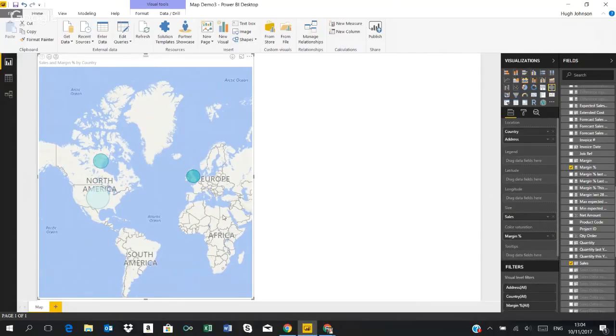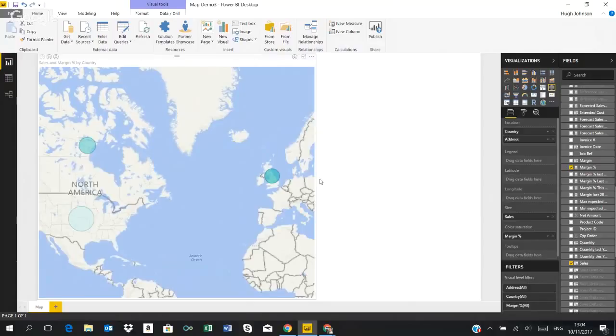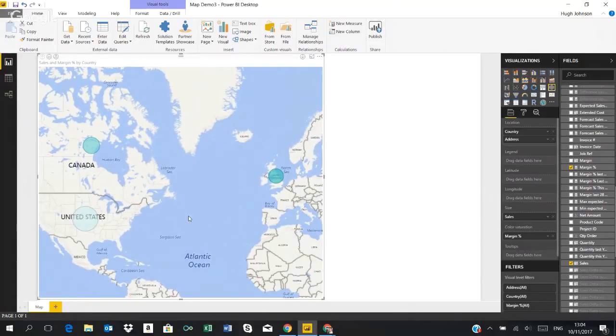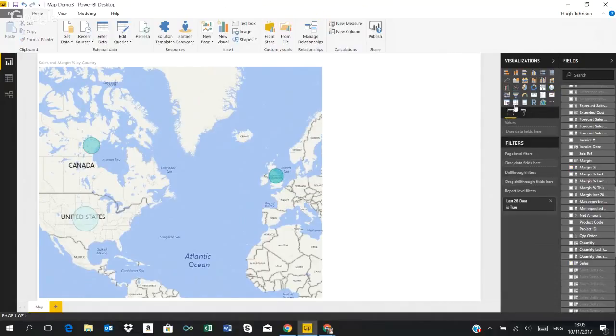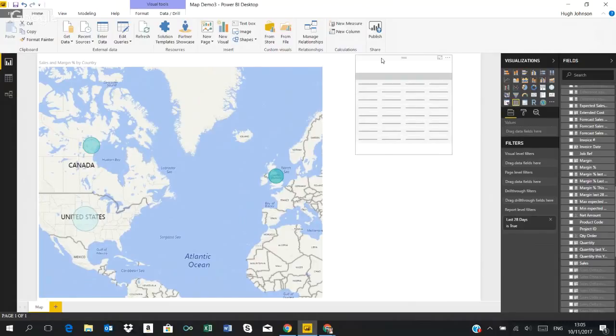Okay. So what we can see straight away is I've got a map displaying country information. It's showing that I've got sales in the last 28 days in three countries: the United Kingdom, the United States, and Canada. I can see straight away that my sales in the United States are bigger because the size of this circle is bigger, but the margin is lower. Again, I can see from the tooltip I've got a margin in the States of just under 15%, compared with the UK, where I have a margin of 25%. It's shaded darker.